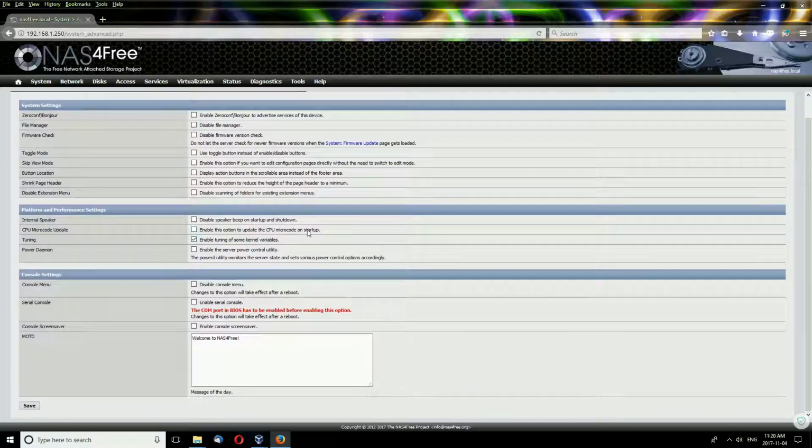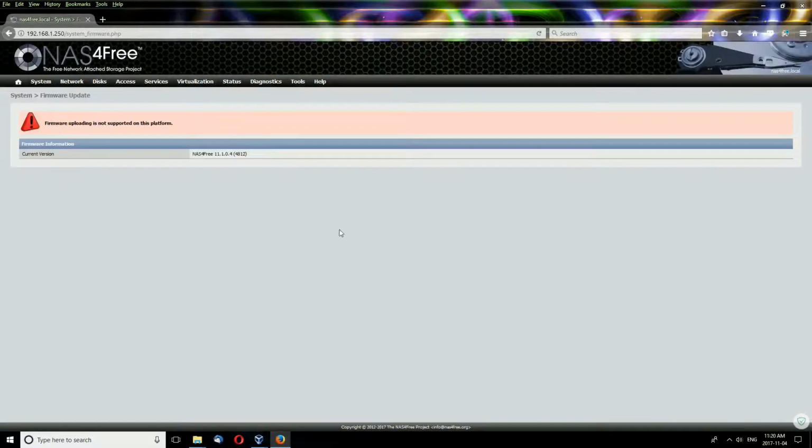So let's continue. So a CPU microcode update, and we have a few other things: console, MOTD, power daemon, and that's under Advanced. Here we have firmware update. It's a live CD version, so it's not going to allow updating on this platform, but on regular installs, it would actually allow you to update the firmware, aka system software. Backup and restore.